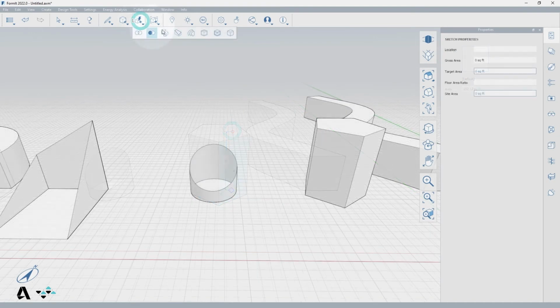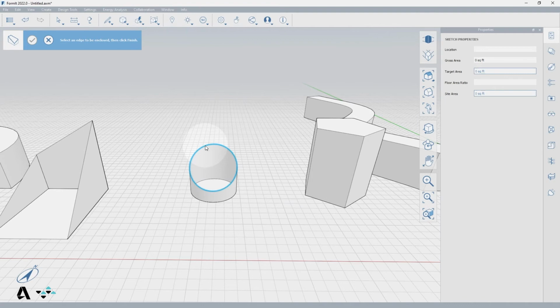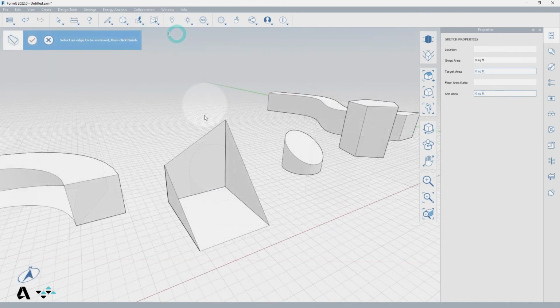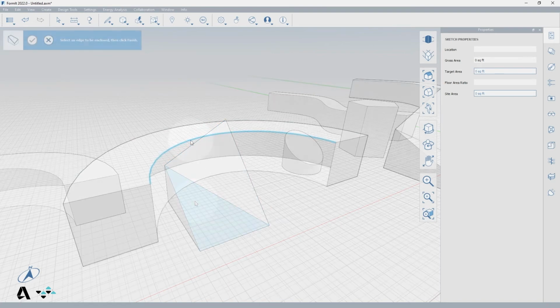Cover also works with a single edge, like an oval, or a more complex geometry resulting in a faceted face, or a curved face.